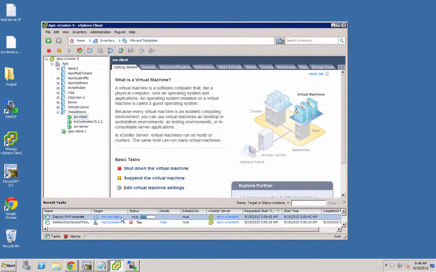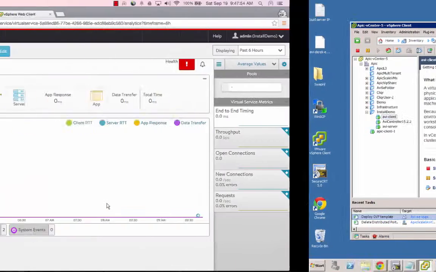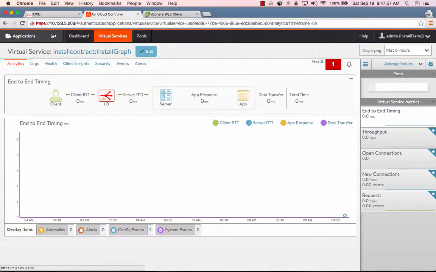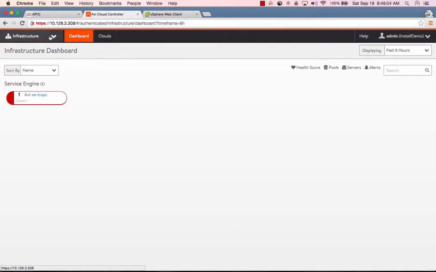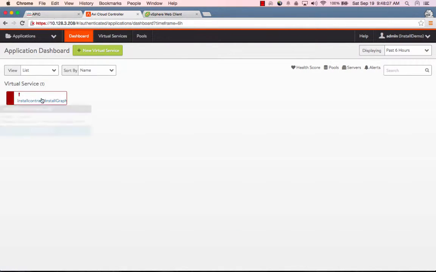We can go to vCenter and check whether the service engine, which is the actual load balancer, is getting deployed. We can verify the same on Avi by going to infrastructure and verifying the name of the service engine.